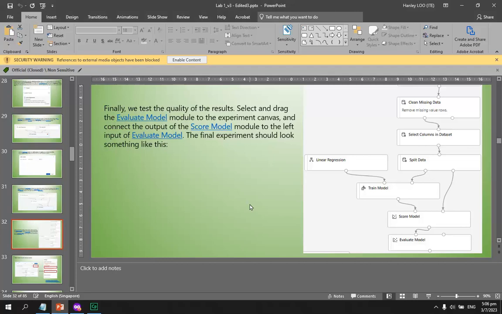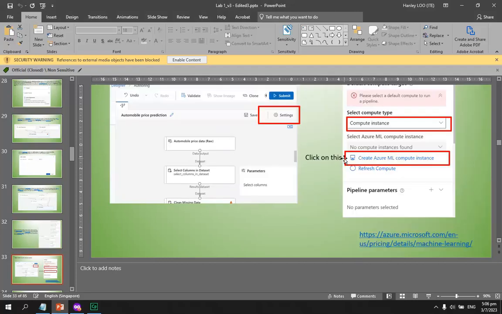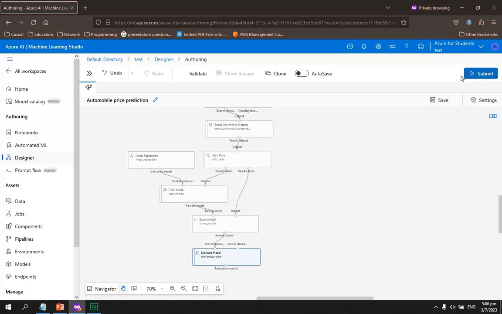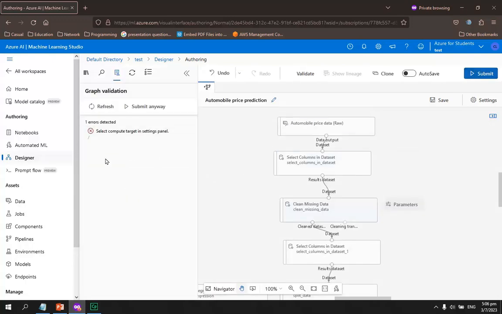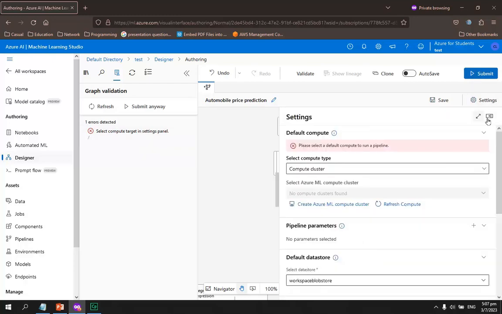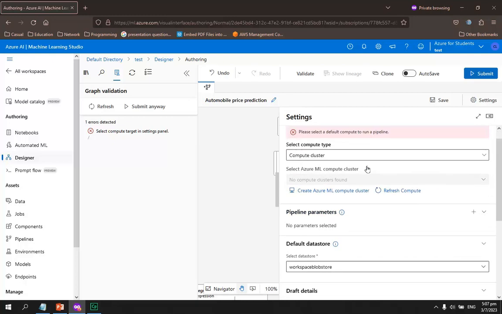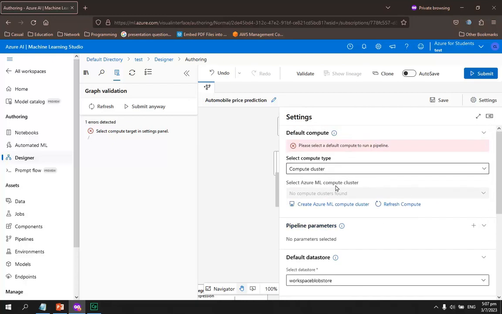and you're going to evaluate the model at the end of the pipeline. So after you have created the pipeline, if you try to click on submit, you will find that it will give you an error because you haven't created the compute resources, or the computer that is used to run the pipeline to predict the pricing. So click on settings, whereby you actually need to create the compute resources, or the computer for use on the cloud in order to run the pipeline.